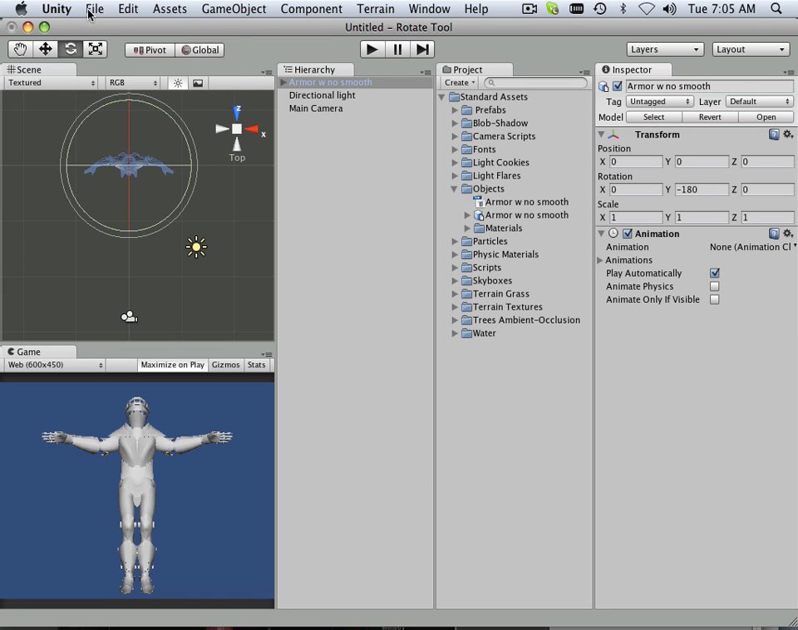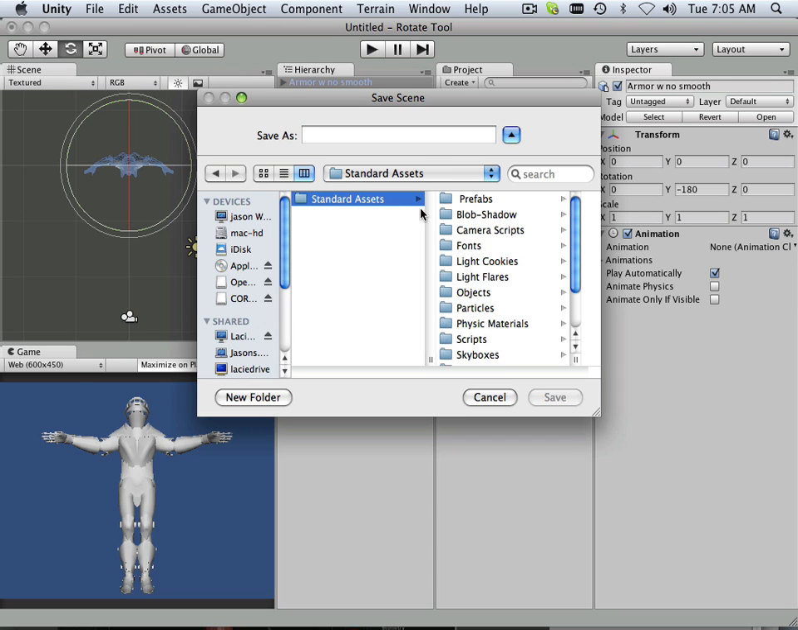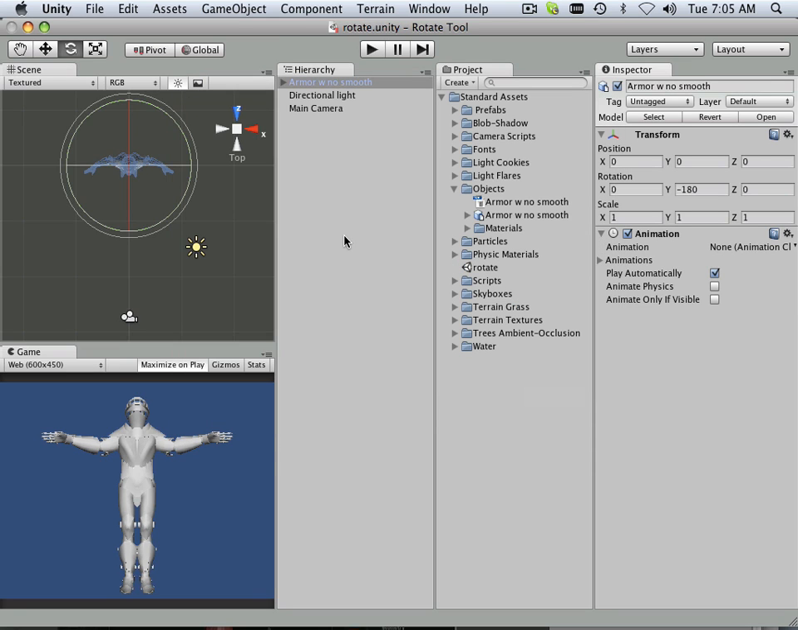All right, so now we're going to save this scene. I'll save this as rotate. I'm going to save it within my standard assets. So now if I ever need to get back into this, all I do is double click rotate, open the project right up.